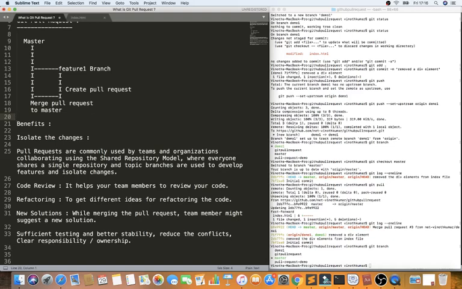One more benefit I would say is sufficient testing and better stability. For example, if you push your code directly to the master, you might interrupt other people's work. You might introduce some conflict, and it might reduce your productivity. By using pull requests, you can avoid this conflict. And clear ownership: I take the responsibility as a team member of creating a branch, implementing it, creating a pull request, and ensuring that it's reviewed by someone from the team, and then merged to the production master code.